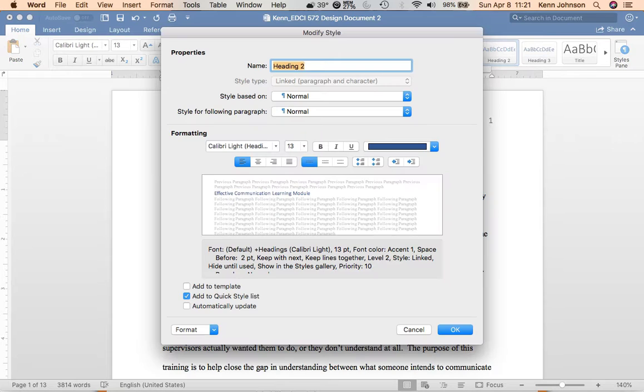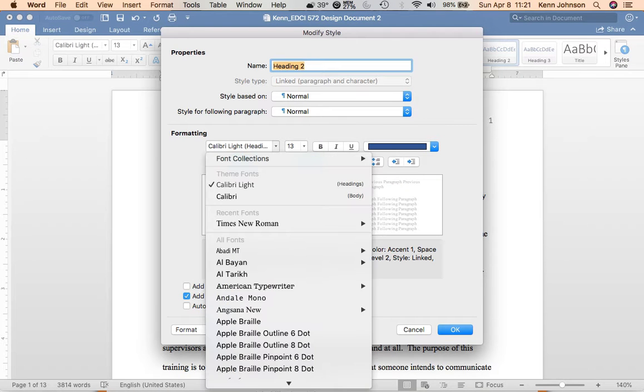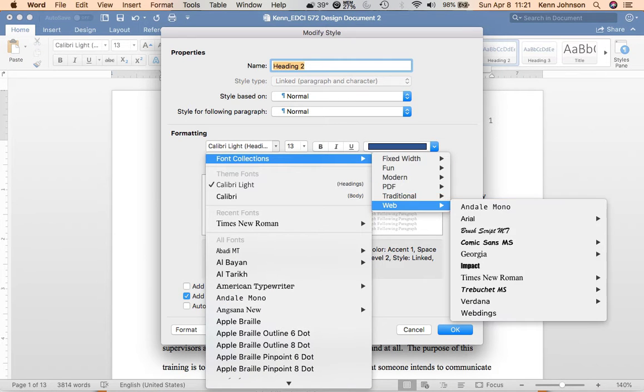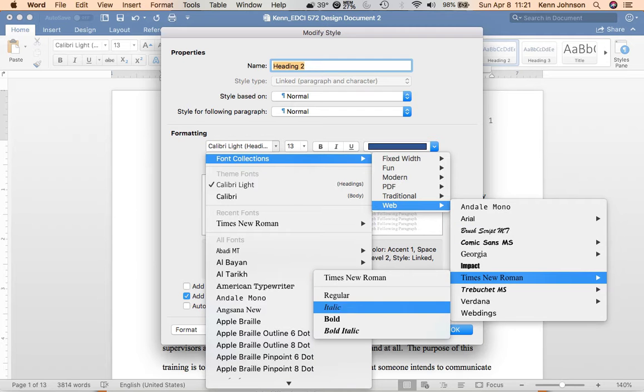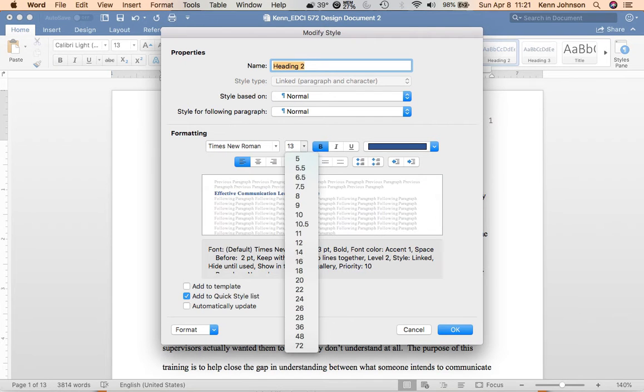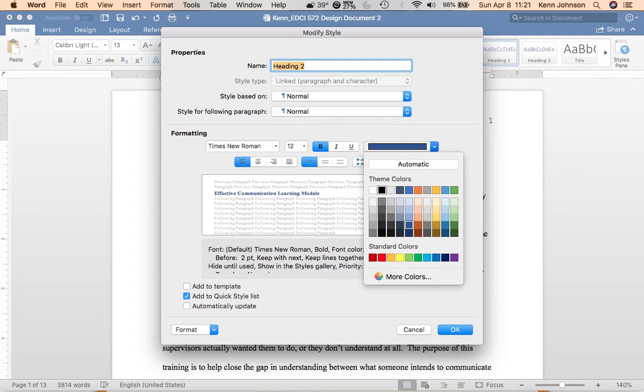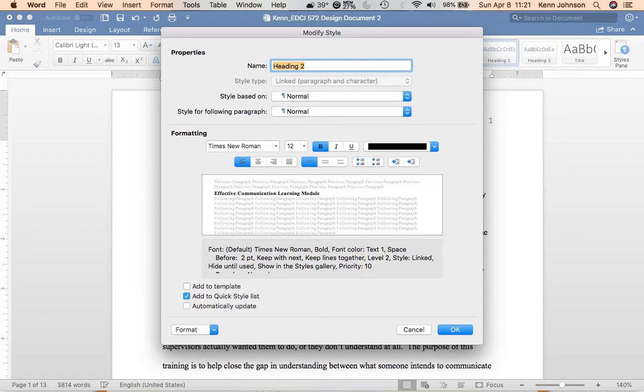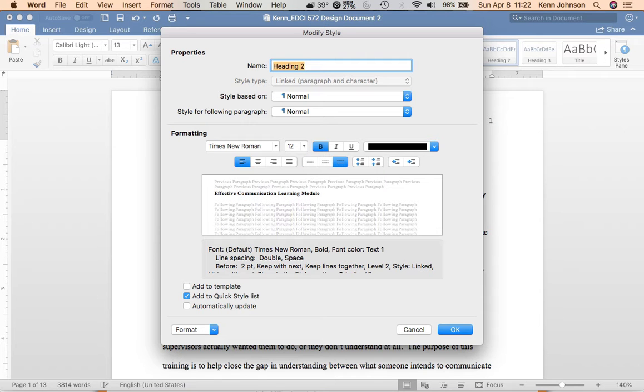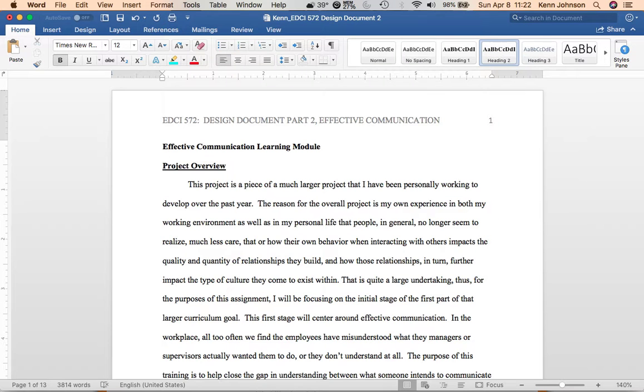I will select Modify. And Times New Roman is bold. It is also font size 12. Color is black. This is left aligned, but it is double spaced. And I will select OK.